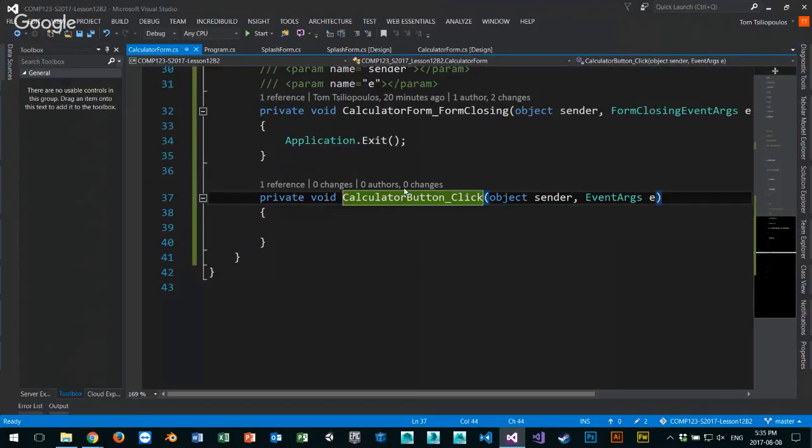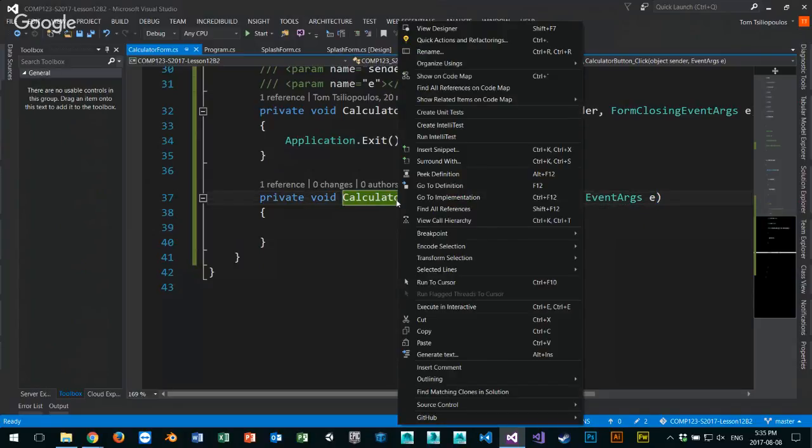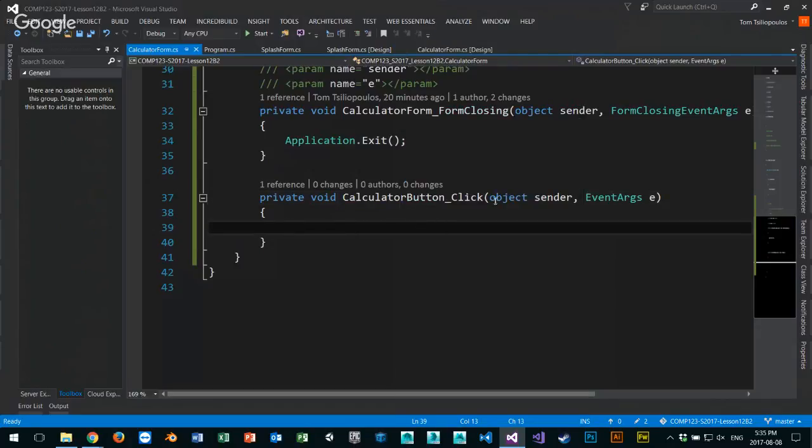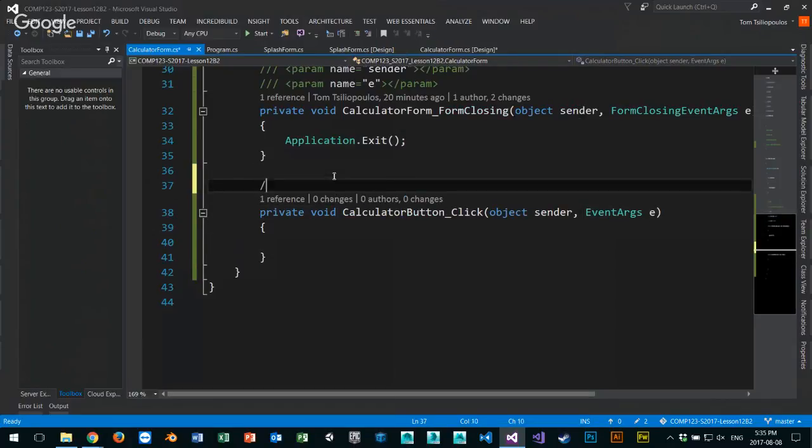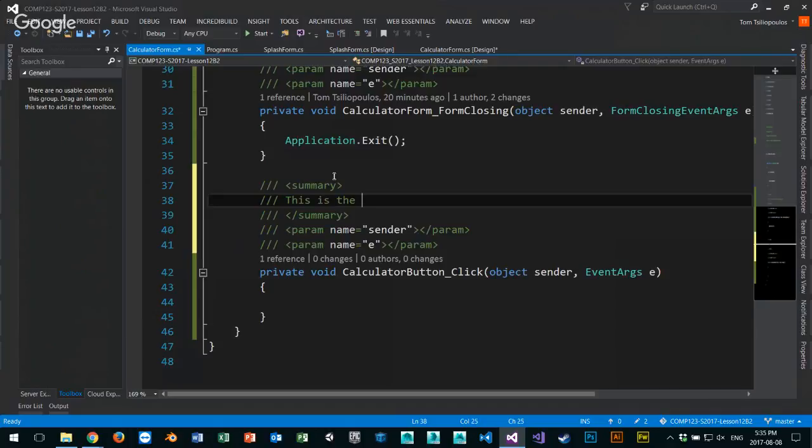Now this is not renaming by yourself by hand. This is right-clicking like I showed you, and up here where it says rename. Okay, you need to do it this way. If you just do it by hand, it'll break your code like normal. Okay, so this is my calculator button click. What is this thing? This is a shared event handler. That's what it is for the calculator buttons.